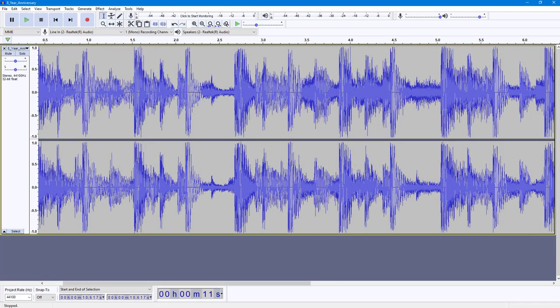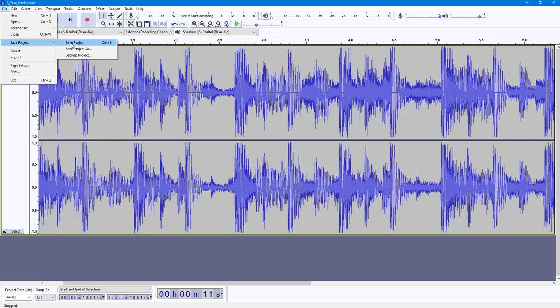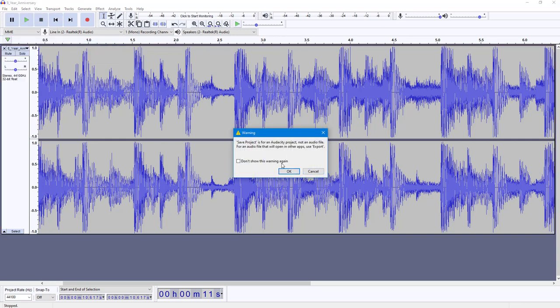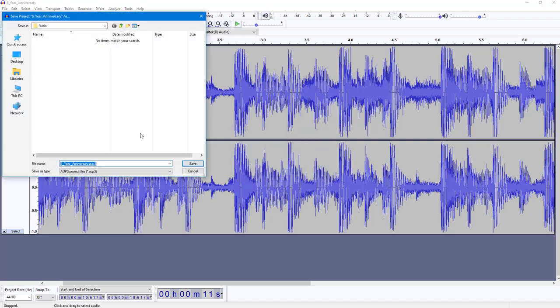If you want to save an editable project, then you save the project by going into File, into Save Project, and clicking on Save Project. It says Save Project is for an Audacity project and is not for an audio file. So for using the audio file in other apps, you need to use Export.